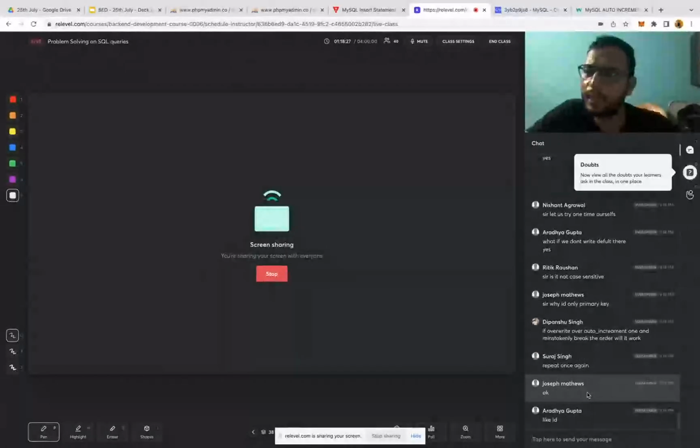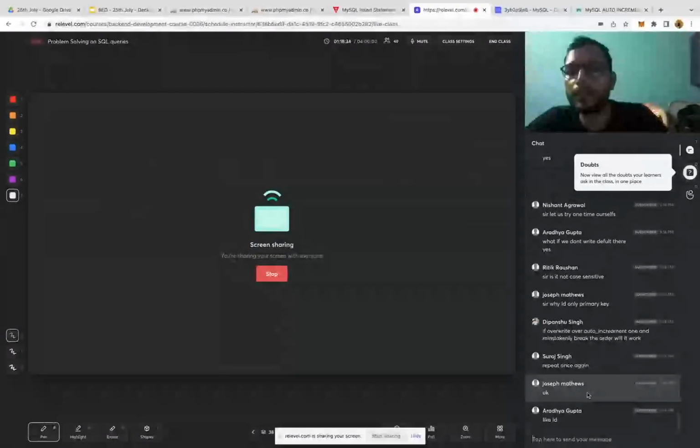If I override the auto increment one and mistakenly break the order, will it work? It will take the next. If you have somehow deleted rows, like if you have deleted the second row, then now in your table it will be 1, 3, 4, 5. It will work in that way.